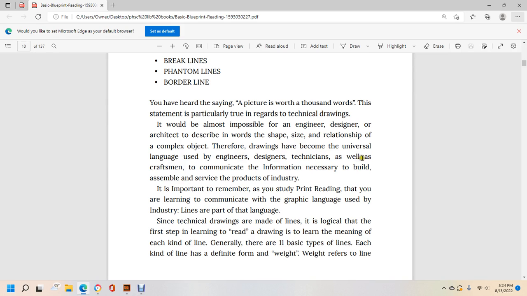Engineers, designers, technicians, as well as craftsmen, communicate the information necessary to build and assemble the product to industry. It's important to remember, as you study print reading, that you are learning to communicate with the graphic language used by industry. Lines are part of the language. Since technical drawings are made of lines, the logical first step in learning to read drawings is learning the meaning of each kind of line. Generally, there are 11 basic types of lines.